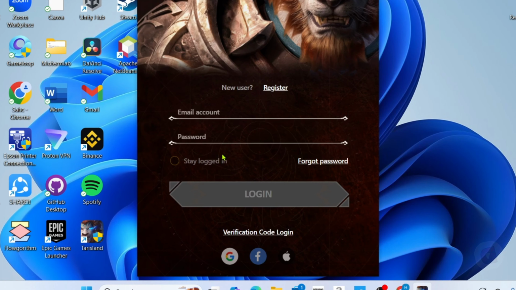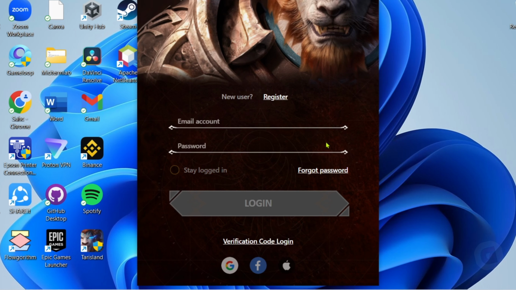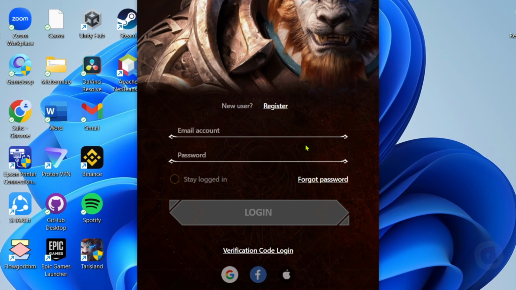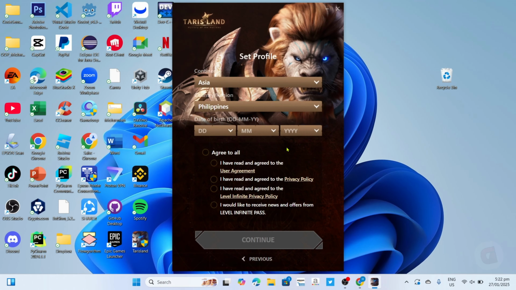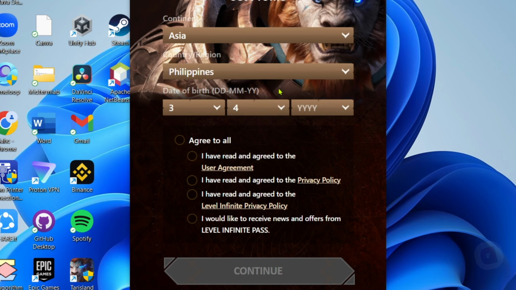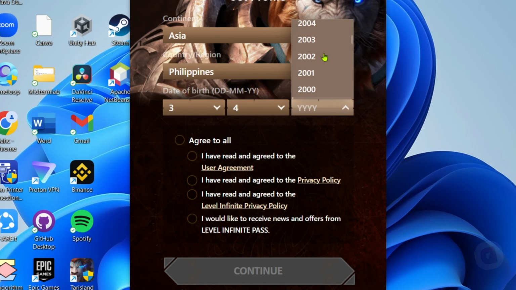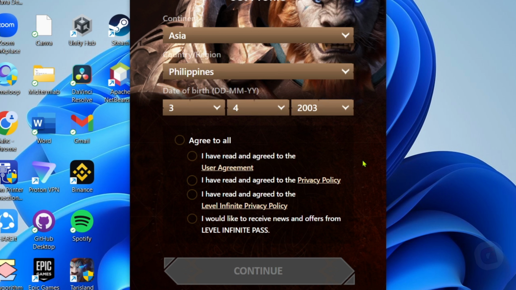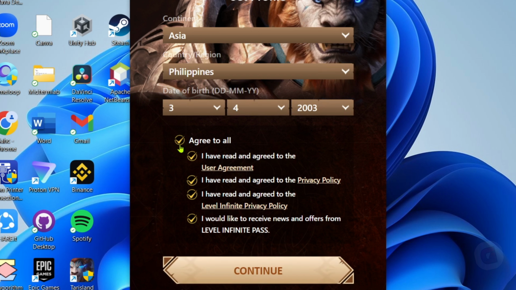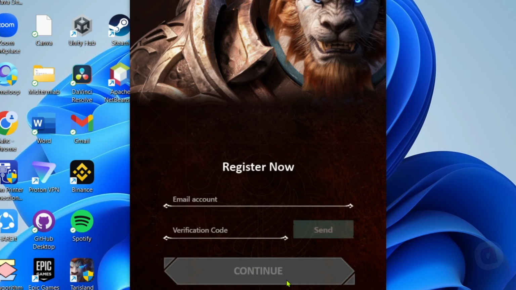And here at the game launcher, you can log in to your Tarisland account if you already have one, but if you don't have an account yet, just click this register button to create. And then you can start setting up your account. Right here, you just need to enter your birthday. And once you're done, just check this agreement to agree to their terms and service policy, and then click continue to proceed.